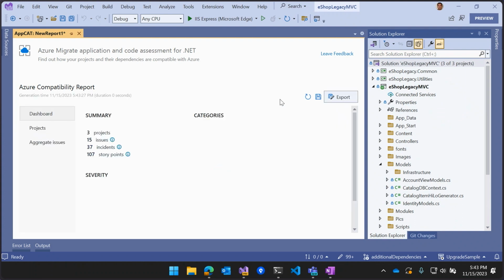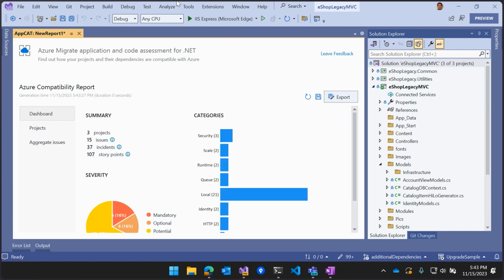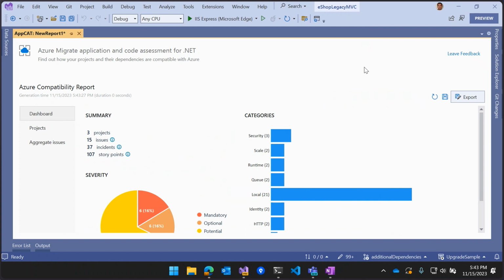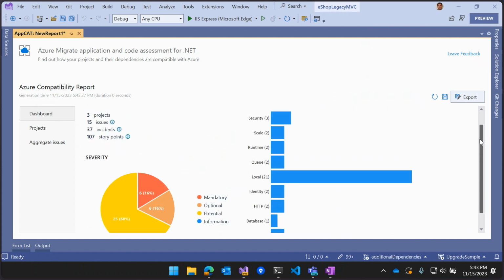We click the Analyze button, and the analysis runs. eShop is a very small sample, so this runs in just a couple of seconds. For a larger real-world solution, it might take a couple of minutes, maybe as many as 5 minutes for larger solutions to do this analysis, but it doesn't take very long.